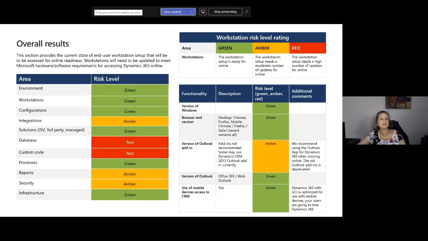So this report that we have, the minimum is 21 pages. It really depends how big your environment is, but like I said, each one of these sections on the left-hand side, the environment, workstations, etc., all have subsections that will go into a deep dive to explain whether they will work well in the cloud or not. Like JavaScript, we might say JavaScript will work, but there's certain lines, certain code that is deprecated, and we can go into that a little bit more later.